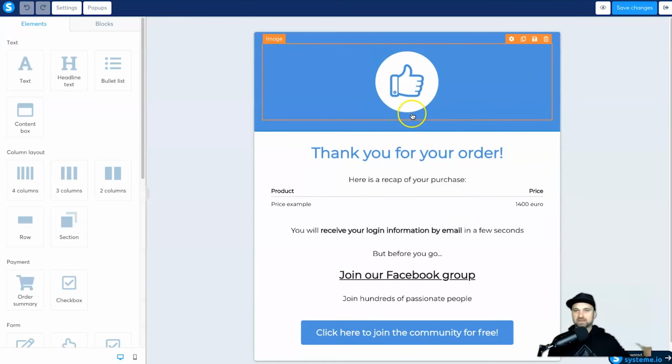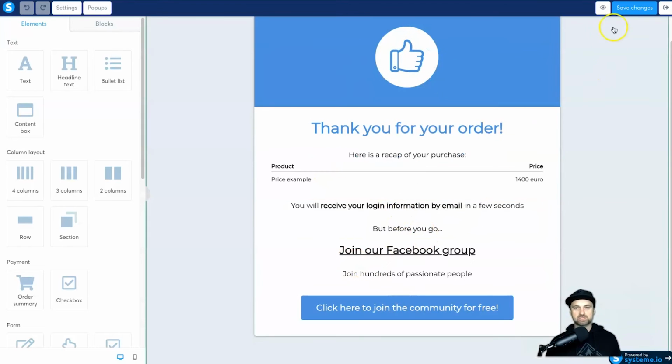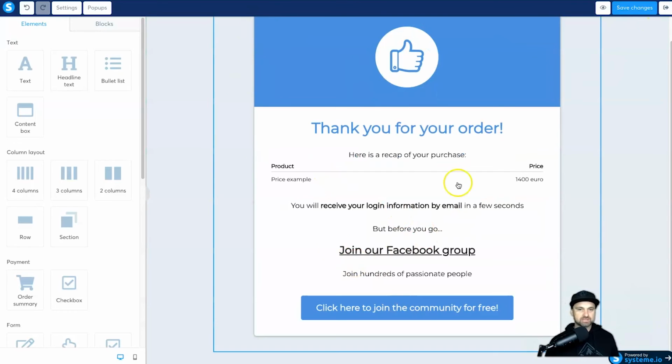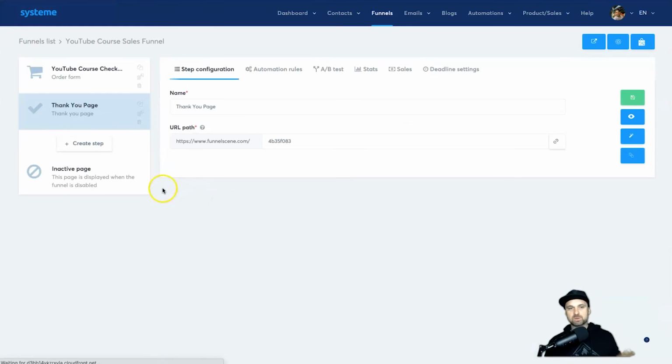You just want to make it congruent with the sales page and your course, and tell them how excited you are and all that sort of good stuff. So I'm not going to worry about it too much, this page here. But once they purchase, they're going to be redirected here. Now, there's one more thing we need to do.